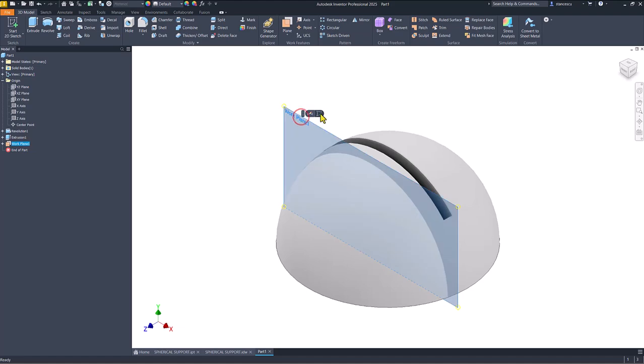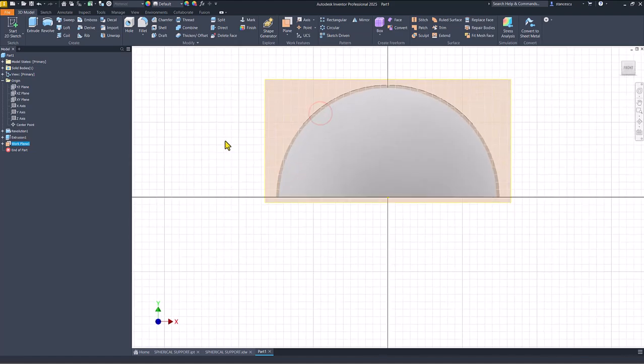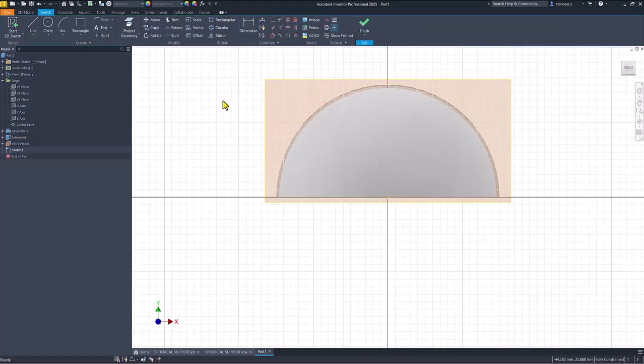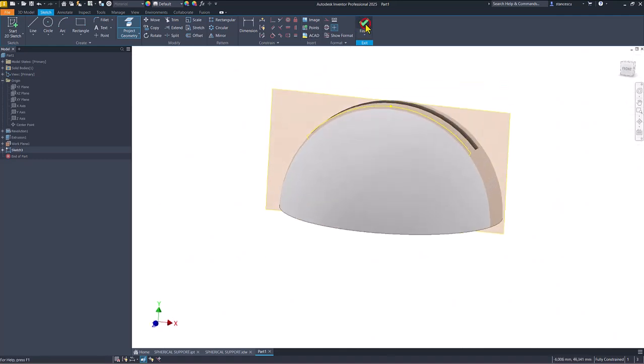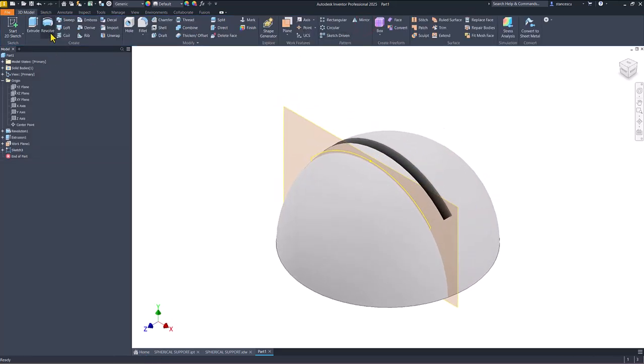I select the plane for a new sketch and I apply F7. I project geometry not visible, this geometry, and now I have this arc. Finish sketch, extrude.